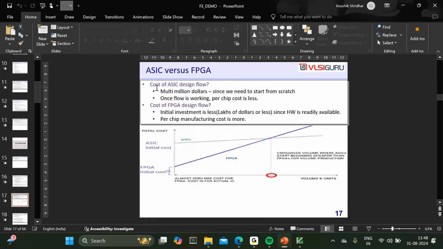See, the cost of the ASIC design flow is multi-million dollars, since we need to start from scratch. ASIC means we have to start the VLSI design flow from scratch, which takes a lot of money to set up the team. I have to pay all my 100 engineers actually.